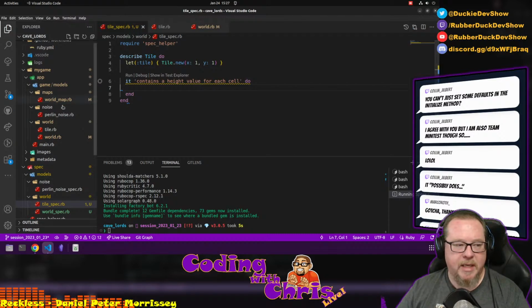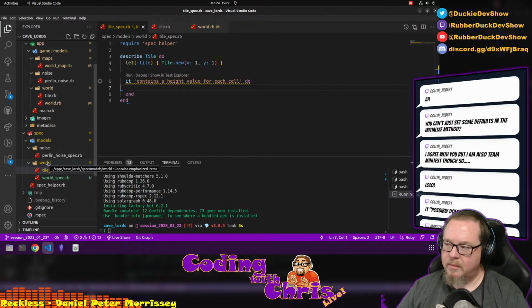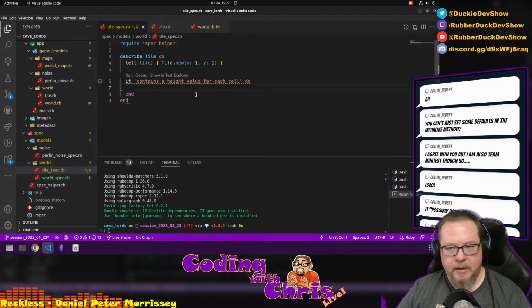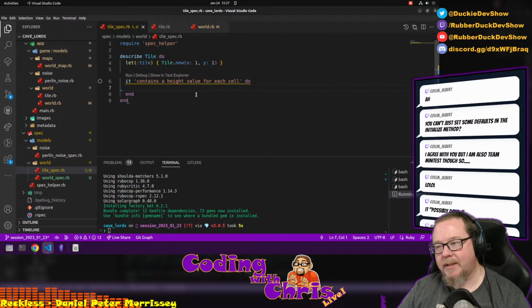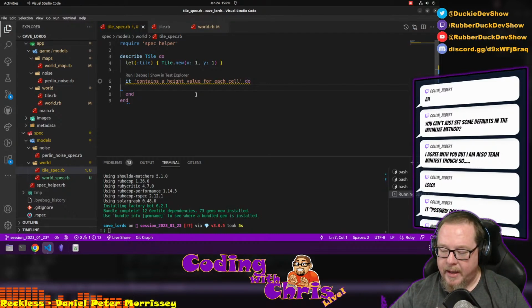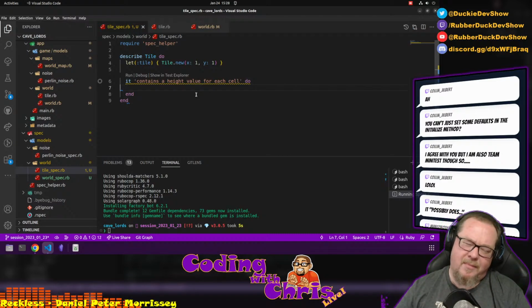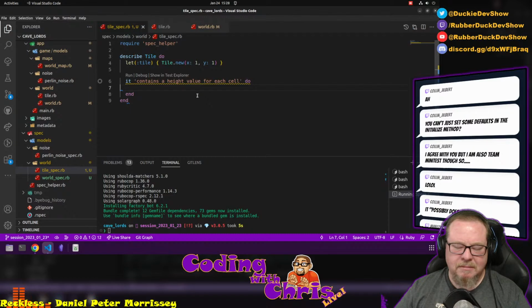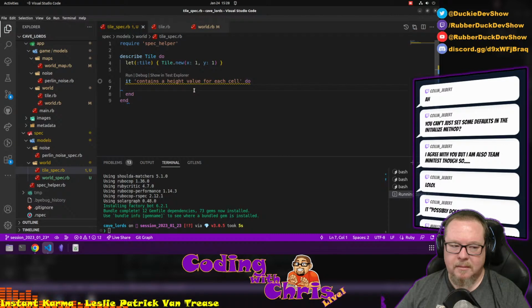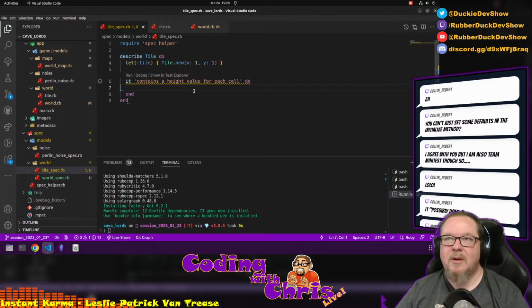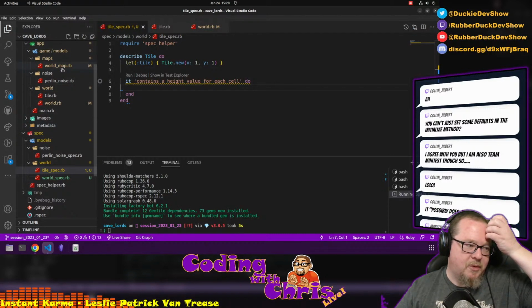What I actually, the place I actually need to be testing this is in the world map level, because the world map will create a tile in its cell. Then I can access the cell and find out what kind of stuff that tile has. That's not very unit testy. But it kind of is, because tile objects don't really exist on their own. It doesn't make sense for them to exist on their own.